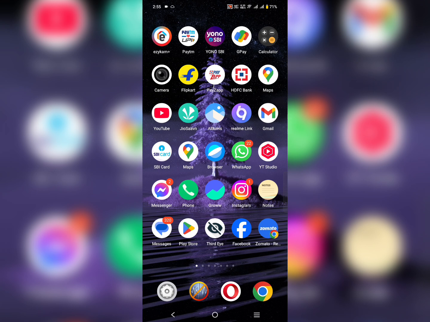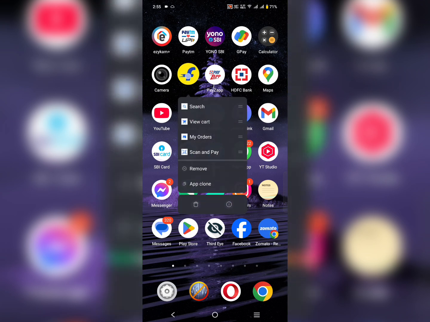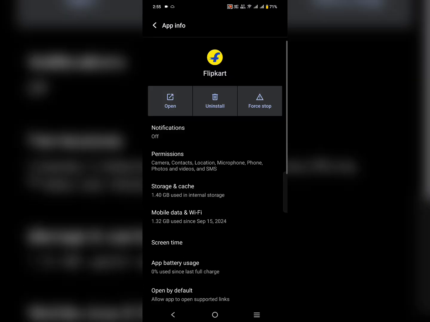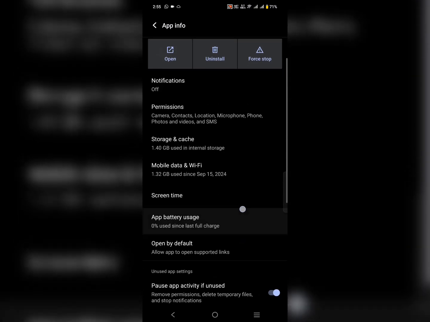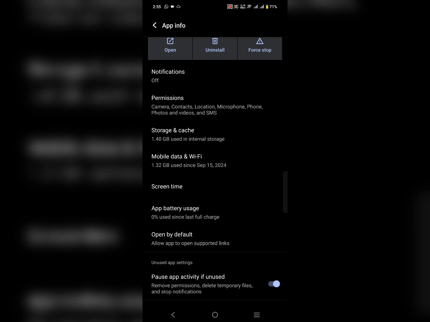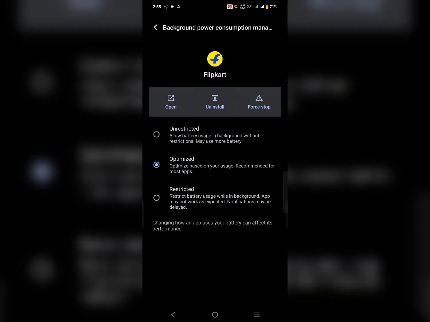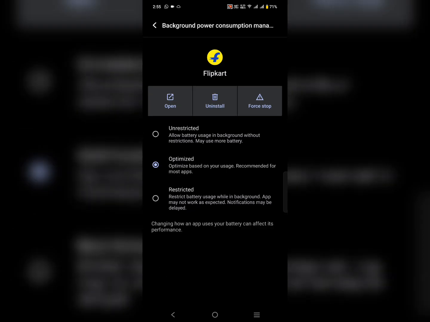So, let's say I want this app to have unrestricted battery optimization. I'll just need to press and hold, and then click on this "i" sign, the exclamation "i". Click on that, and then go to this app's battery usage, and here you can restrict, you can optimize, and you can select unrestricted.